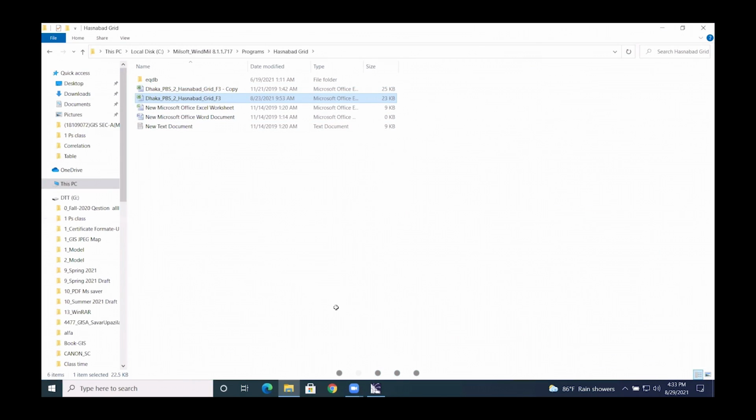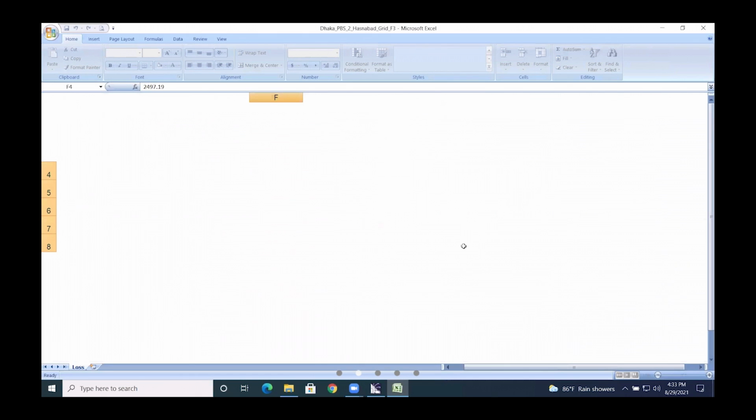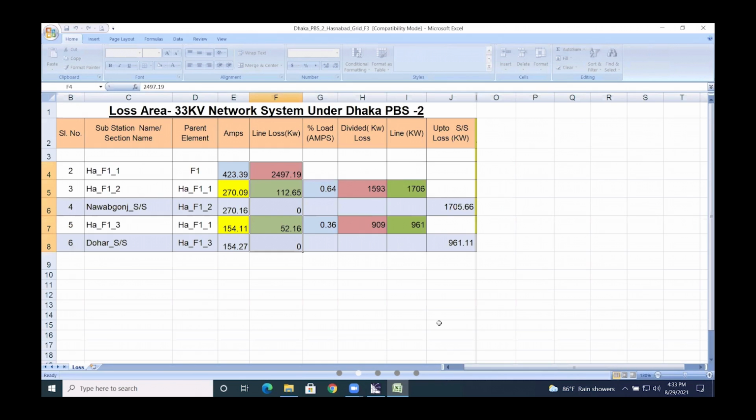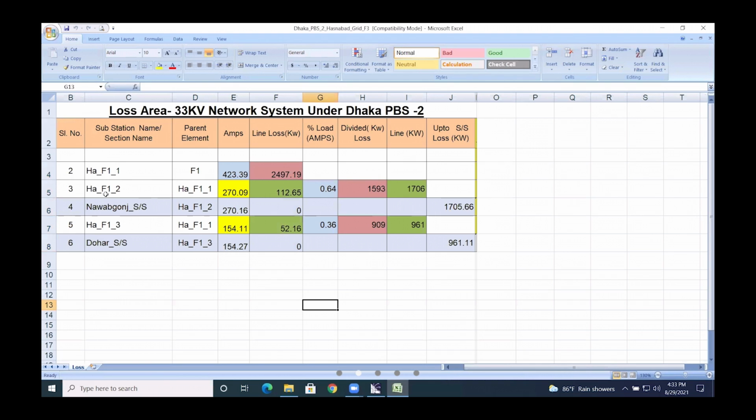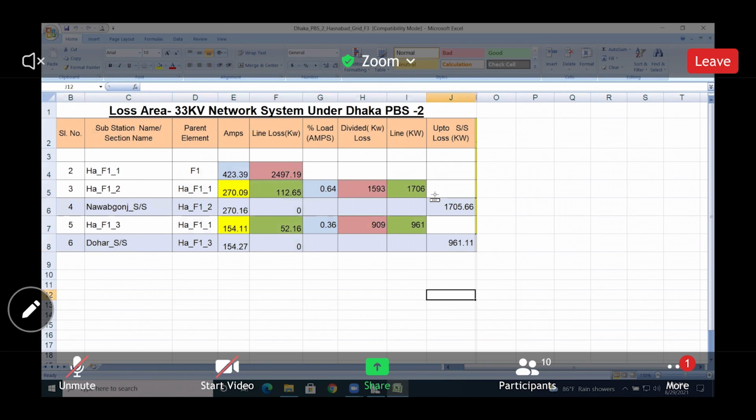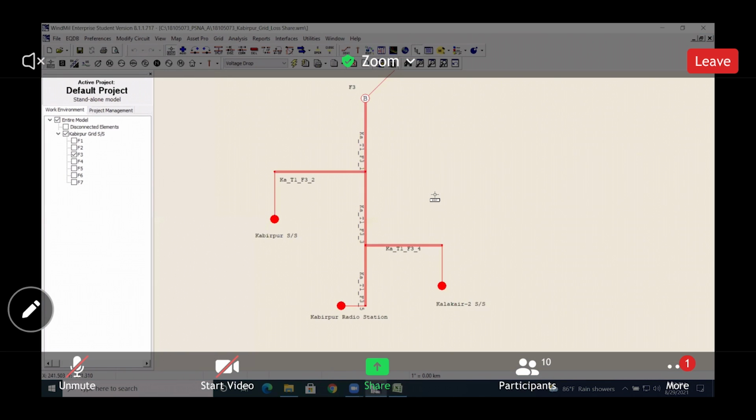Last class we finished that type of things. Yes or no? Two section. Okay, the two section I think is clear for everyone. Today we will learn the three section analysis.